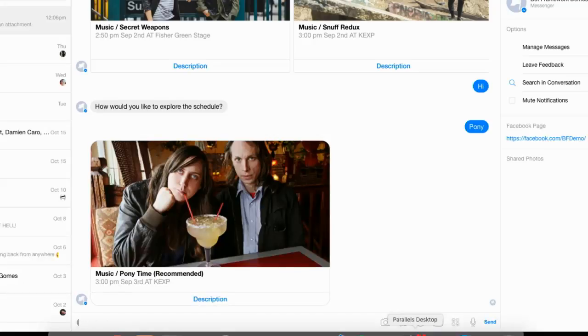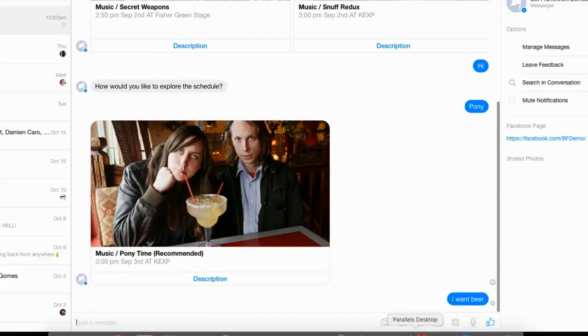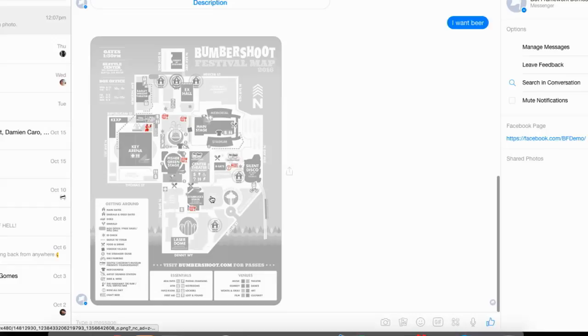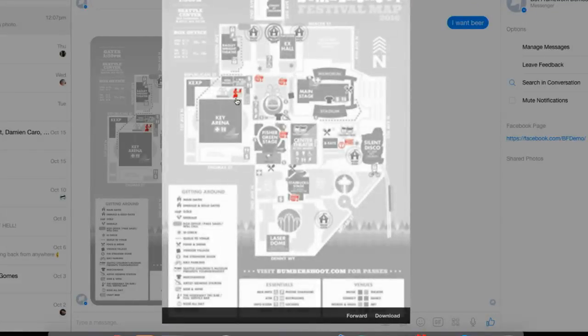Another one that I really like is I want beer. And then it identifies beer as one of the keywords, and it just gives me a map of the event where all the bars are, those ones in red. So it's a pretty cool example of a bot that doesn't have language understanding behind it, but it uses Azure Search or full text search. It doesn't have to be Azure Search, a NoSQL database behind it, and regex for some specific keywords. Cool.